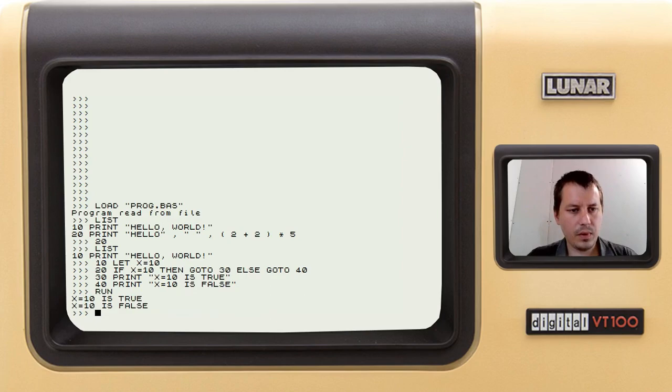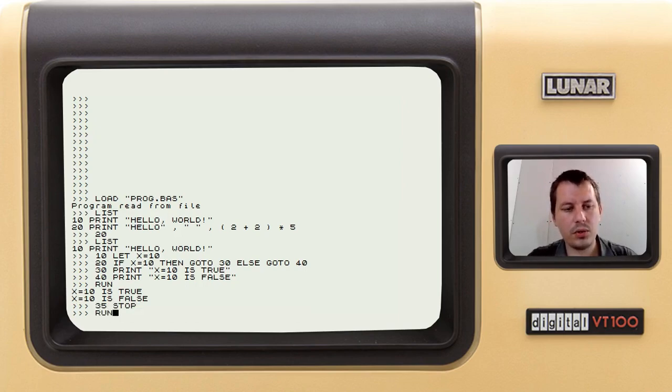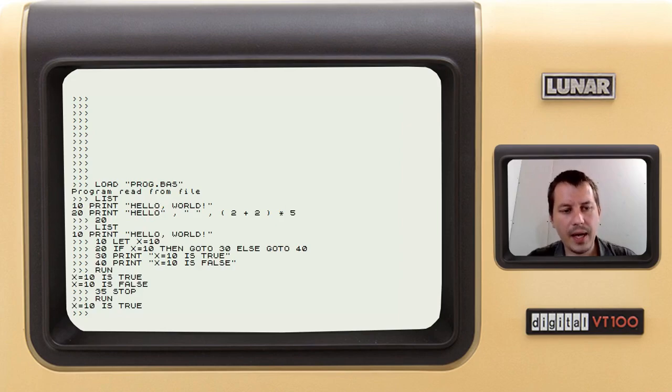Now you might be wondering why it prints both results. It's not because the program doesn't work properly, it's because if x is equal to 10, it goes to line 30, but then it just goes further on. If we want to prevent that sort of behavior, we can put a line in between saying stop. Let's run this again, and now we have "x equals 10 is true", and we no longer go anywhere else.